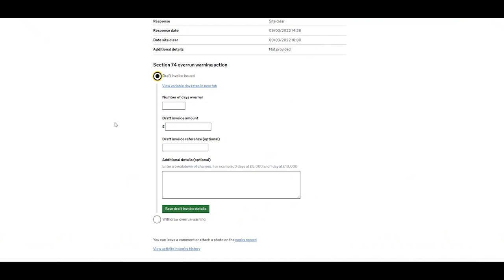Yes, this is as good as sending an email to me. It brings everything into Street Manager as well, which is exactly what we wanted. Number of days overrun, we'll do 1 in this case. I don't know why I've picked such a boring one. I think it's because of the timescales we're dealing with. We'll do SM3.